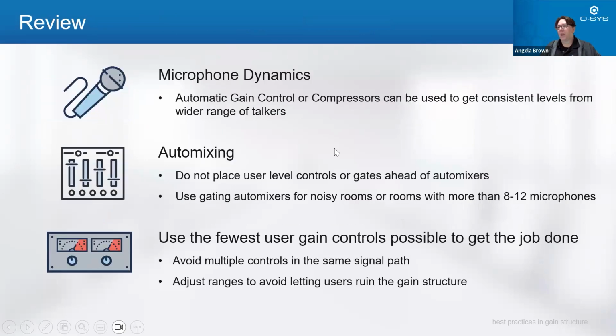Microphone dynamics, compressors, automatic gain control, getting consistent levels from a wider range of talkers. These are the equalization, dynamics, auto mixing. These are all things that we could probably talk about for days and days. And if Steve actually unmuted himself and turned on his camera, he and I could go back and forth and not agree for at least 2 hours on anything. These are all very subjective things.